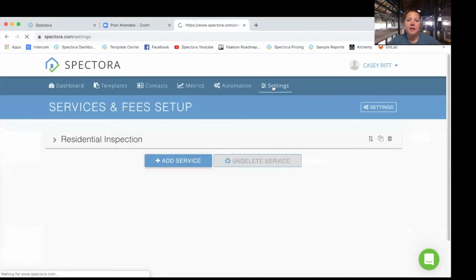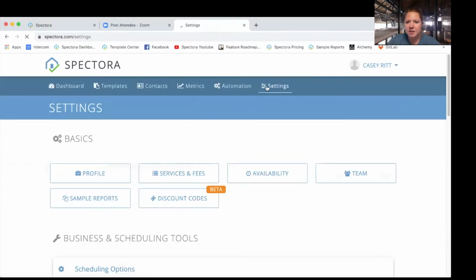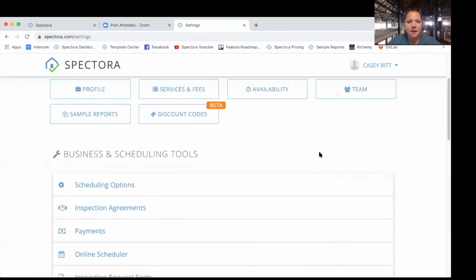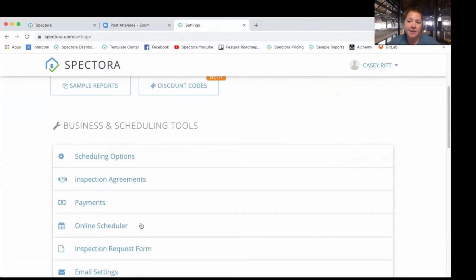Now, if you're choosing the online scheduler, so I just hit settings to go back to my settings. If you're choosing the online scheduler, like I said, that's the one where you have a calendar, then you're going to need to set up when you're available.